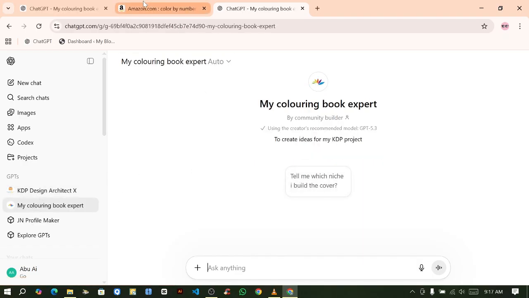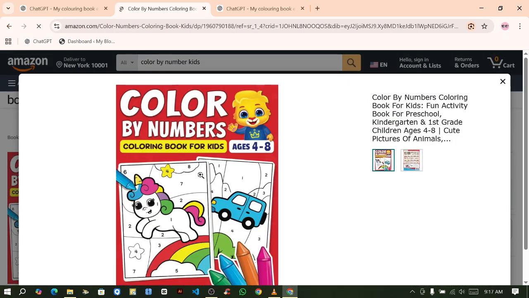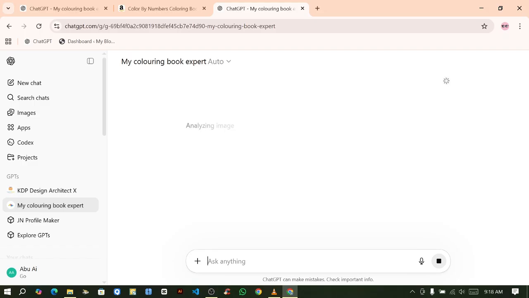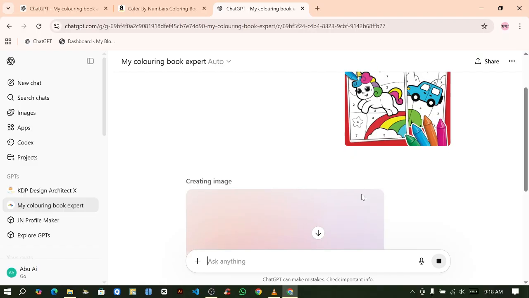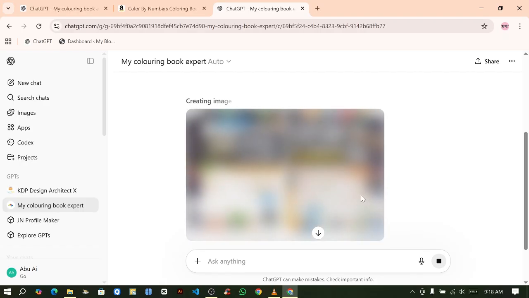Let's make the cover now, inshallah. So if I click on this competitor's cover, suppose, let's copy the image and go to my new GPT here and just hit enter after uploading this picture. Now it is done. I'm hitting enter now, and let's see. Okay, it is creating. I'm waiting for the results. It is now generating the image.